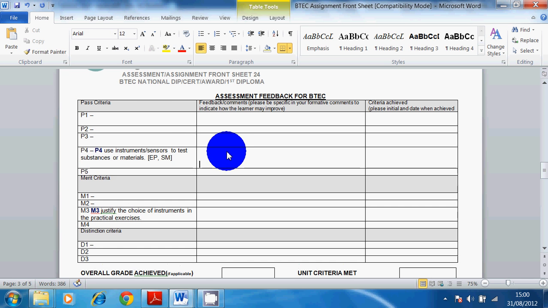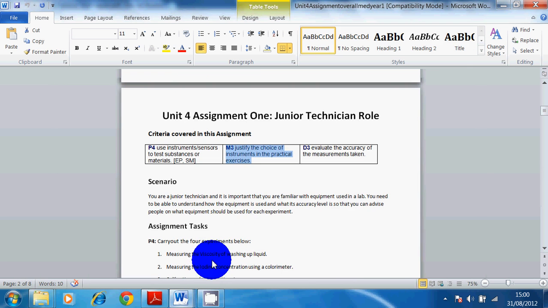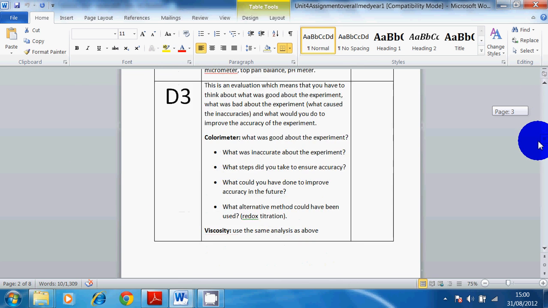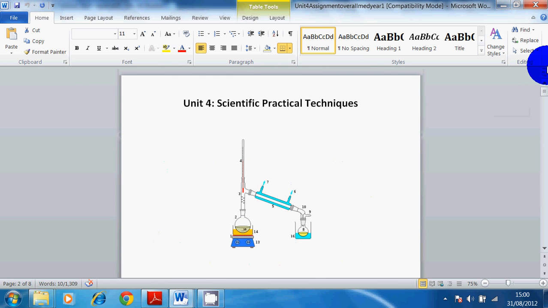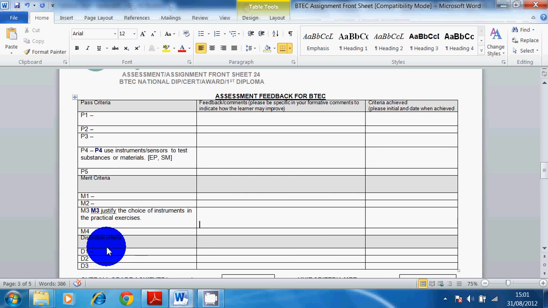Now, my workbook here is for all of the unit, and so I'm going to have to put in all of the criteria for the whole unit. But if you do that, you must have enough assessment feedback sheets at the back. You don't have to give the whole unit worth of assignments at once. You can give an assignment at a time, but if you do that, you need an individual front sheet for each. If you're doing it my way, where you're giving out a whole booklet, you need to put all the criteria in there, and it's really important you sign them and date them so the external verifier and internal verifier can see that you've been continually assessing and giving feedback.